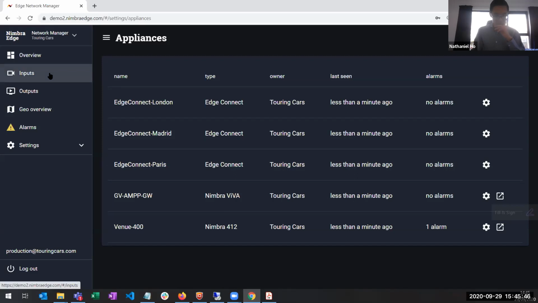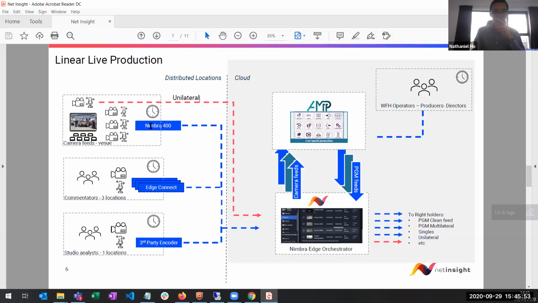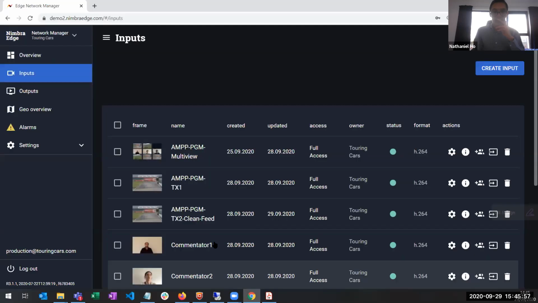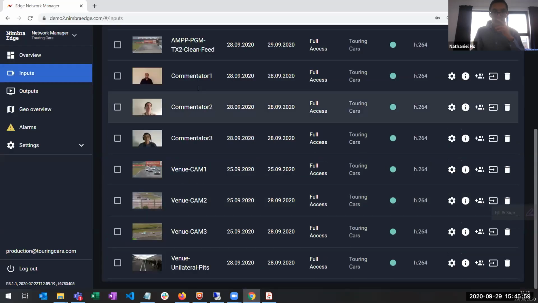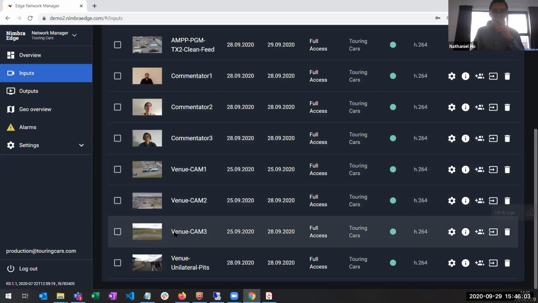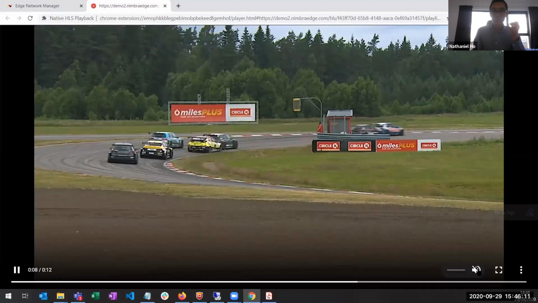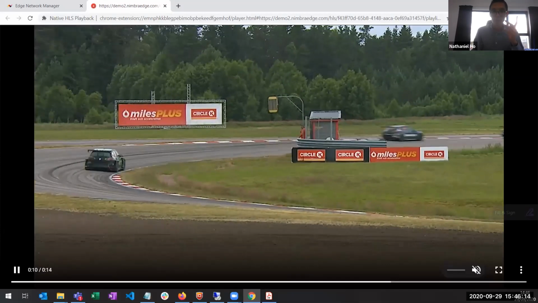If I click on inputs, so I'll just go back to the diagram. Here we're going to see these 3 feeds from the venue and 3 feeds from the commentators. If I scroll down, we'll see the 3 commentator feeds here and 3 venue cams. You can see they're being thumbnailed, and if I click on them, I get an HLS preview. So I can do some sort of confidence monitoring.